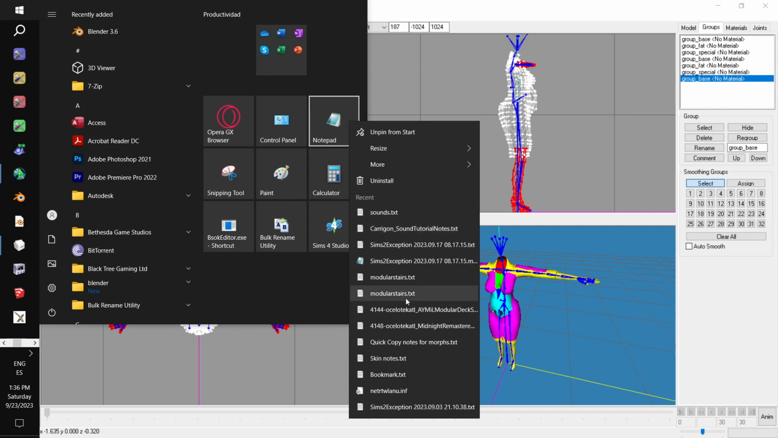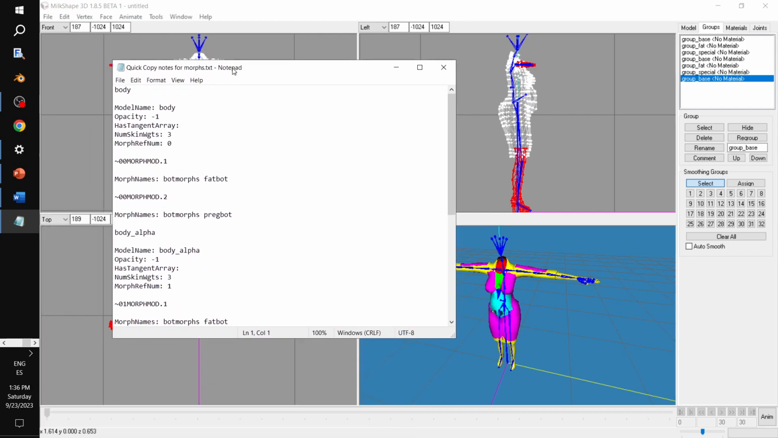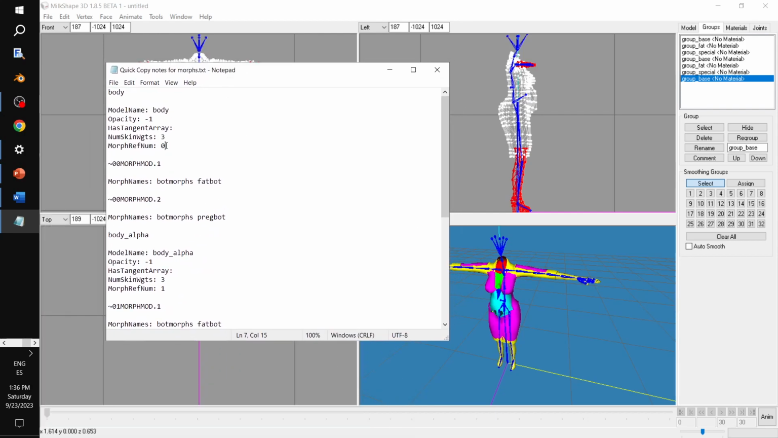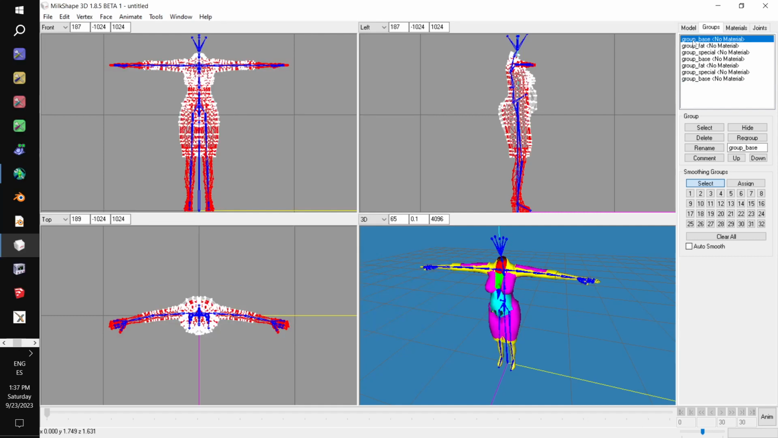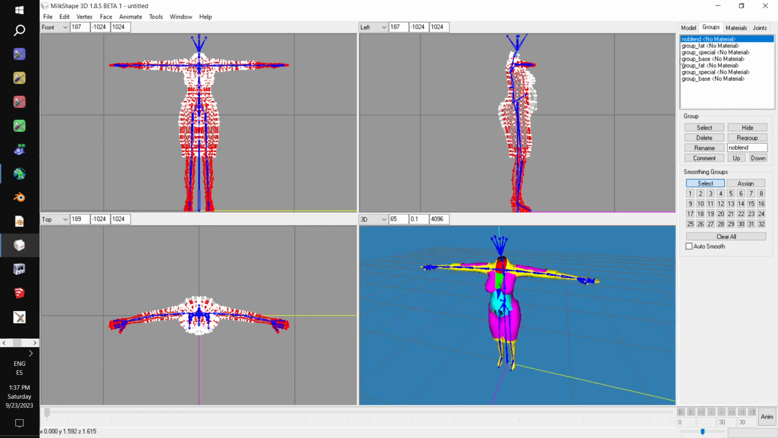I have included in the resource thread a text document called Quick Copy Notes for Morphs. I have my own, so I'm just going to open it here. So for the first group, we start at group base at the top of the list. Let's rename that no blend. Then in comments, we paste no blend like that.